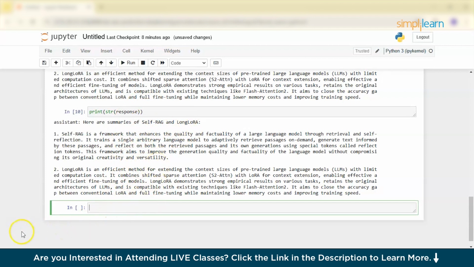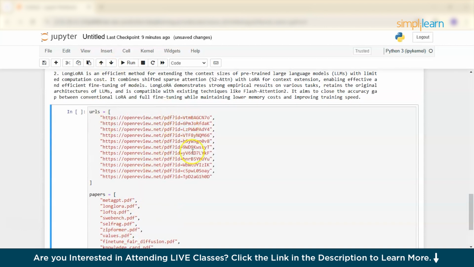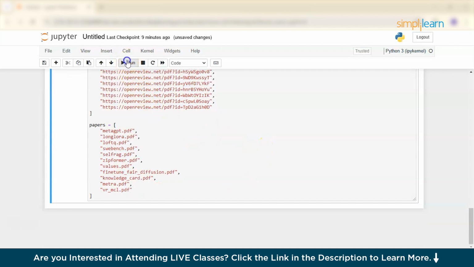So let's move on to the next question. So here this code defines the URLs and the papers. The URLs list contains about 11 links to the research papers in PDF format from the OpenReview website, while the papers list consists of corresponding file names that likely represent the downloaded versions of these papers. So each URL in the URLs list maps to a specific file name in the papers list, suggesting that these names might be used to save the downloaded files. So this setup can be useful for automating the downloading process, keeping track of the files, or referencing papers by their assigned names. So we'll run this.